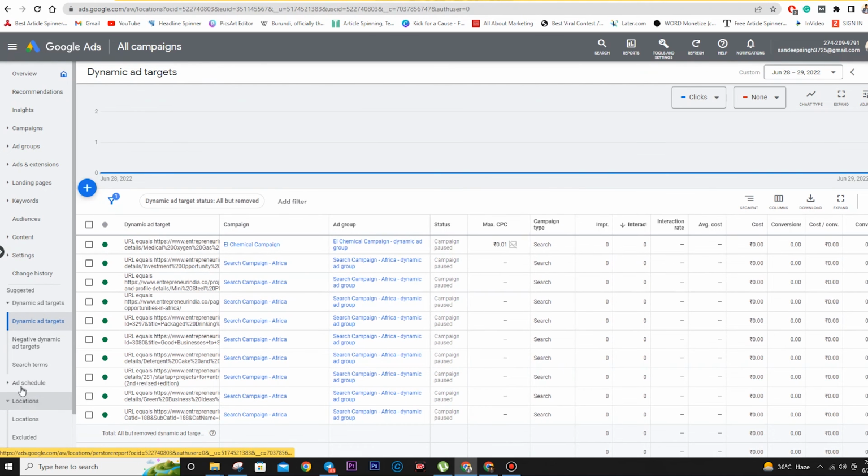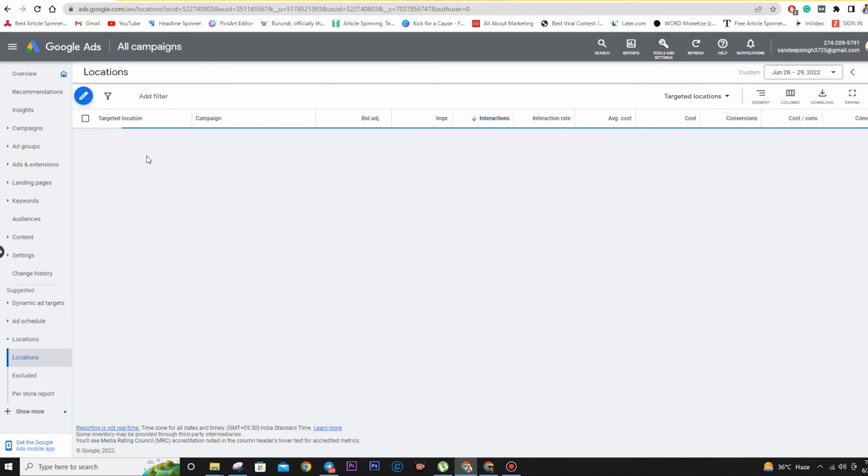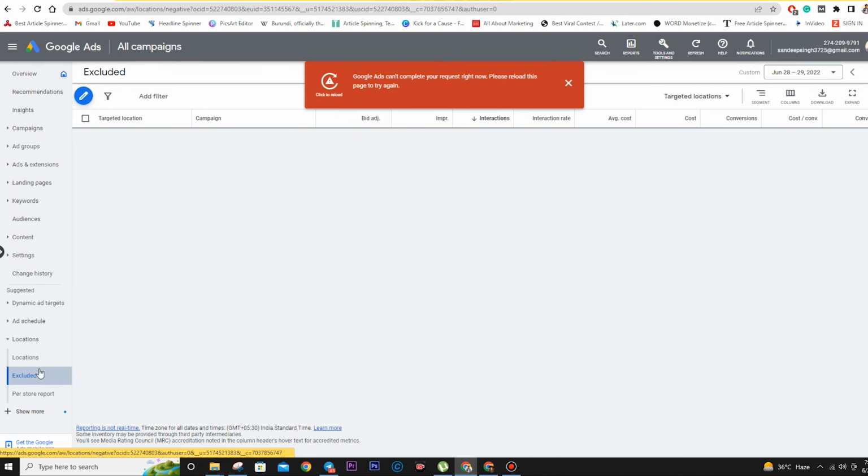Then the location tab is for creating or choosing locations for your ads. You can exclude a location, and you can also add one.